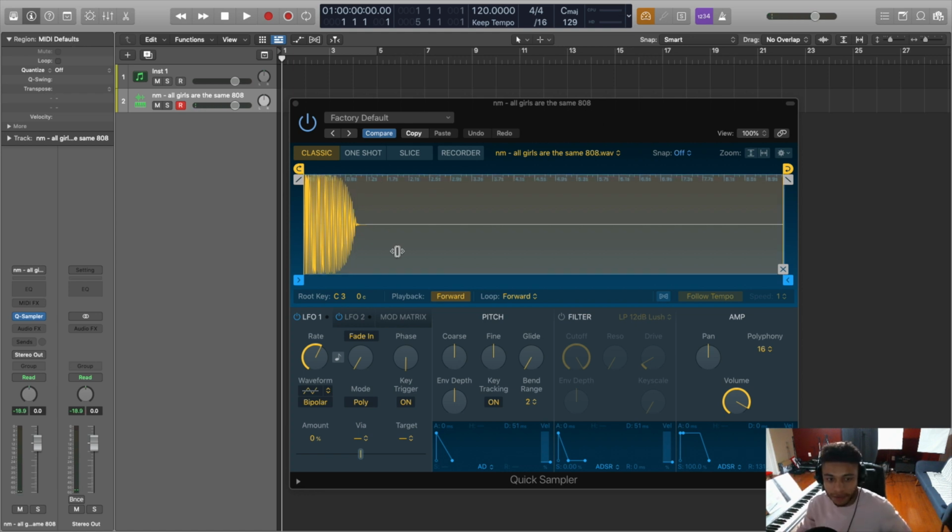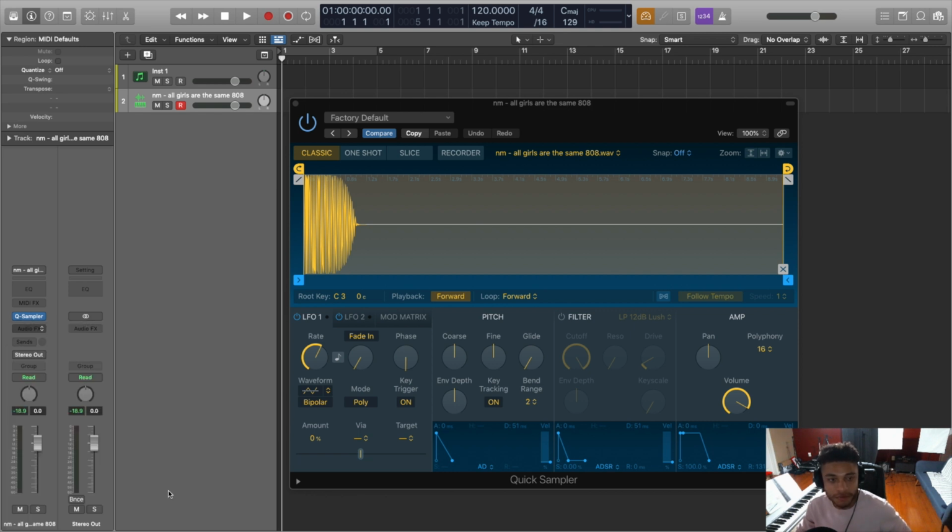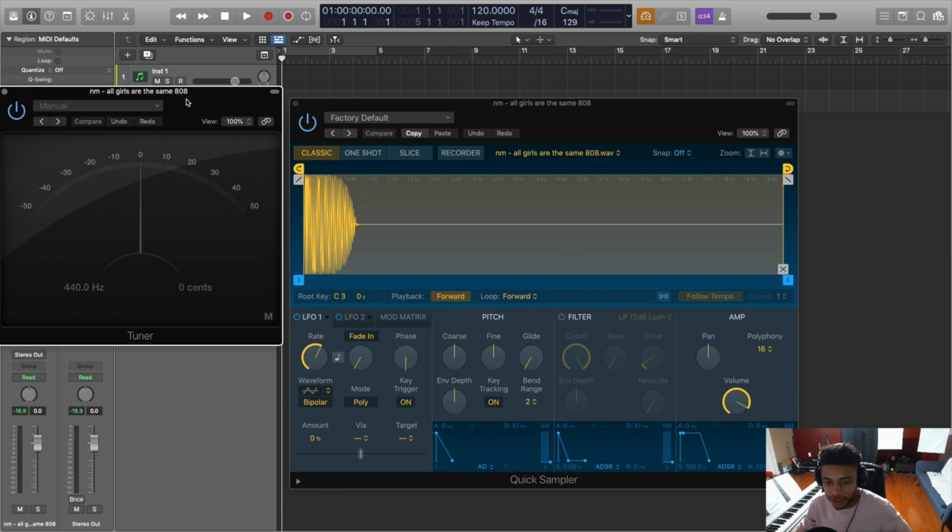Quick Sampler will take whatever sample you import into it and find the note that is playing. The majority of the time it's pretty accurate. I did notice that a couple times the sample that I imported was off by one or two notes. So in order to make sure that we're playing in the correct key, go down to Audio Effects, go to Metering, go to Tuner, and now we're going to play the C note on your MIDI keyboard. And as you can see from the tuner, it's lighting up as C, which means that this 808 is in the correct pitch.